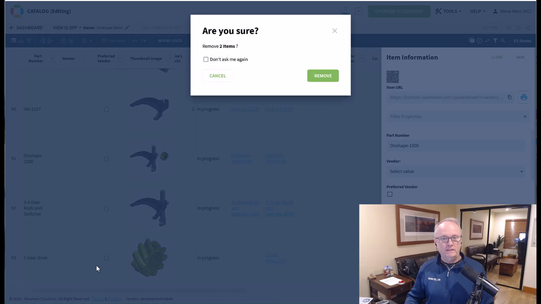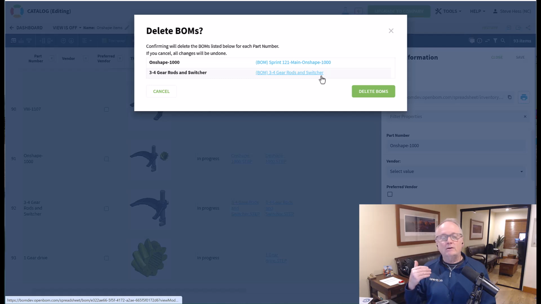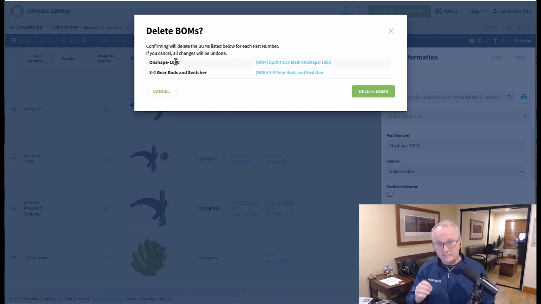I'm going to remove these items, and I always get this notice, remove 2 items. When I check remove, OpenBOM now goes out and looks to see if there are any BOMs or BOM types associated with those items. And I see, yeah, each one of these items has a BOM. And in OpenBOM, you want to keep those items and their BOMs in sync. So if I'm going to delete the item, I want to delete the associated BOM. This function does that for you automatically.